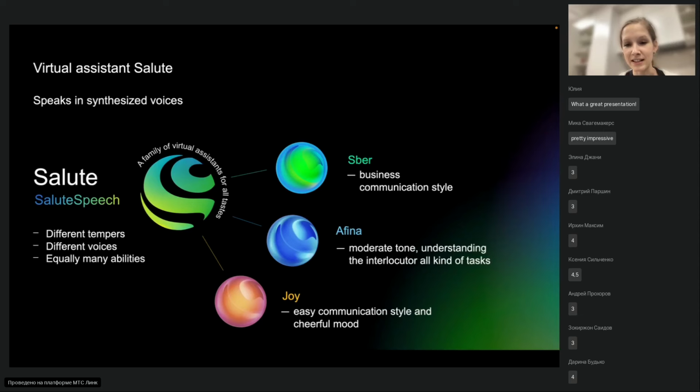Basically, Sber is trained in a business communication style. Afina has a moderate tone, understanding the interlocutor in all kinds of tasks. And Joy basically is a young girl, easy to communicate with. She's easygoing and she has a cheerful mood.